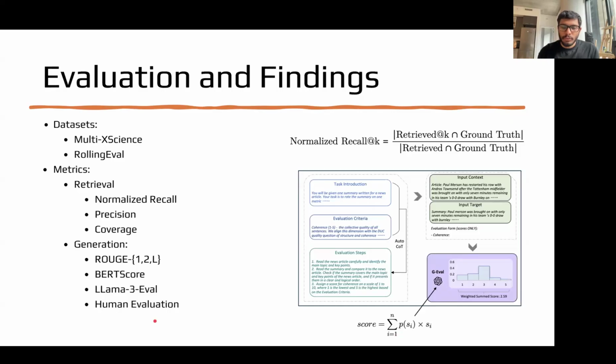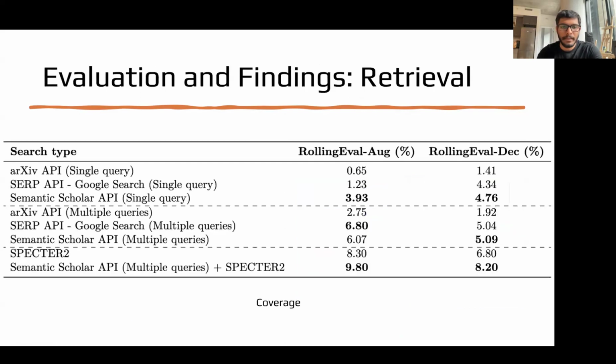And finally, we do human evaluation to see if our method even works or not. So I can move on to some quantitative results now, unless there's any confusion. No, okay, all good.